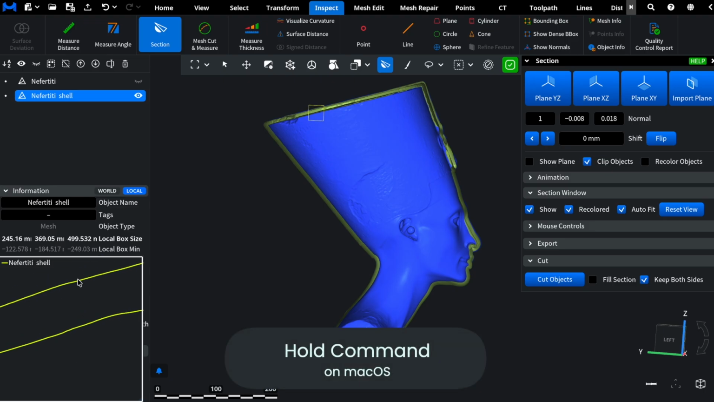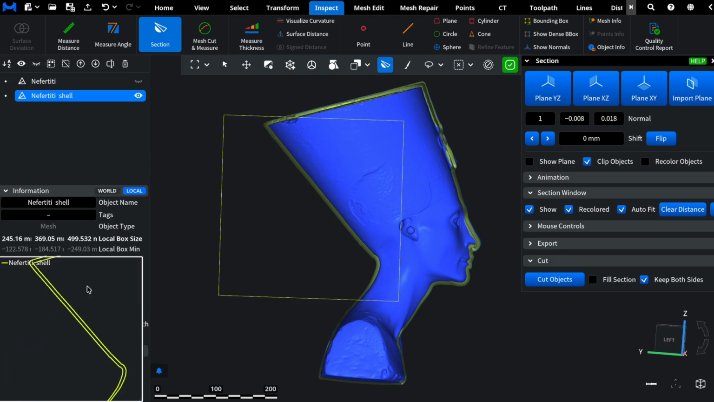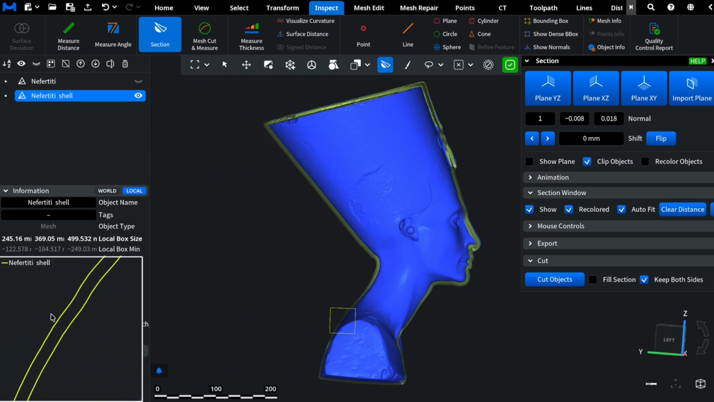Hold down Command on Mac OS or Control on Windows, then click the outer and inner contours. The numerical distance between them will appear in the section window. Repeat the same measurement in the lower part. As you can see, the resulting distance value is smaller.